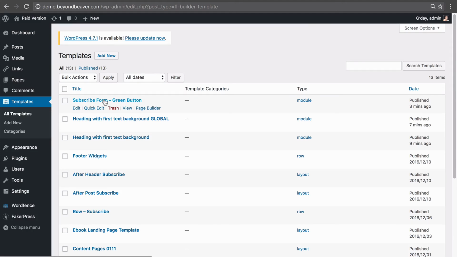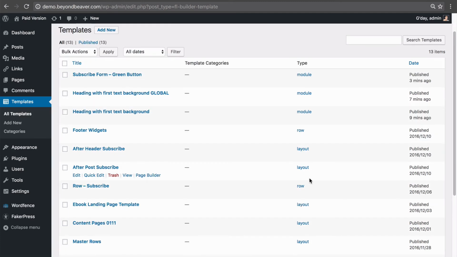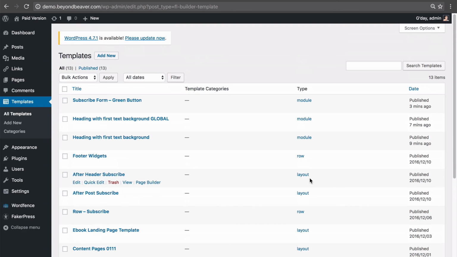And that's because every time, again, we save something in Beaver Builder, that is a page or a module or a row, it gets saved to this post type up the top, fl-builder-template. And this type section indicates what sort of thing that we are saving in Beaver Builder. So these two things that we just saved were saved modules. From previous lessons, we have saved rows. So this is the footer widgets row. We have layout, which is full page layouts. And they're the three that we use. So that's how it works. And just know that they are saved in the database.